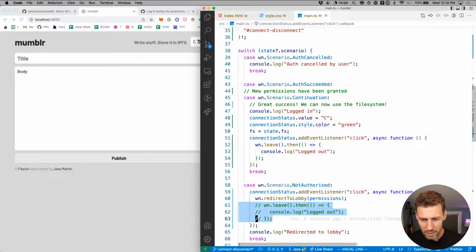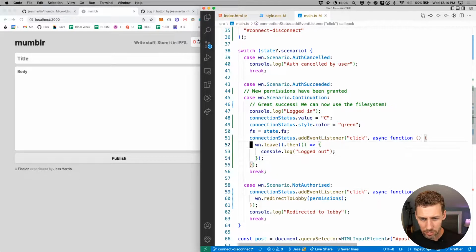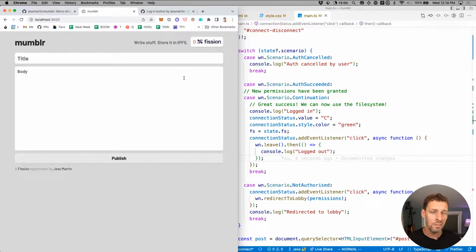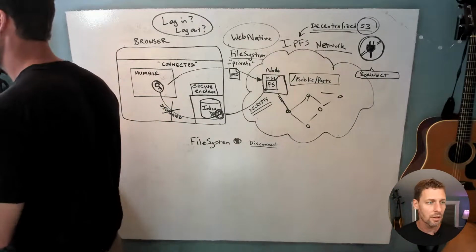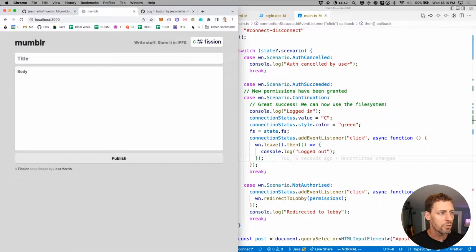Now, the one thing I'll mention is Boris from Fission cautioned me heavily against using wn.leave at all. So this is a fairly rare case where the user wants to deny privileges or permissions to the application to access. We want to break that chain right there. Again, this is not something that'll happen that often, so I'll probably make this less apparent in the UI. But let's go ahead and see if our full loop works right now.